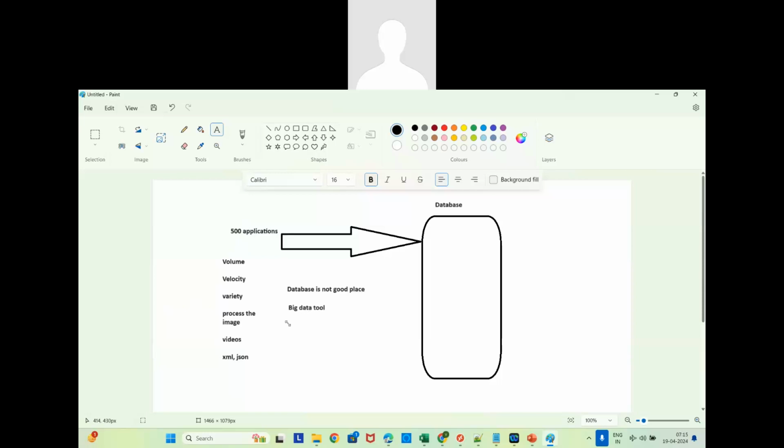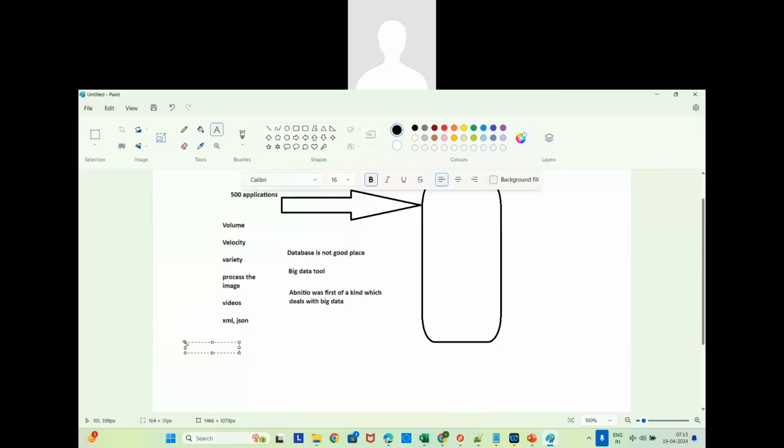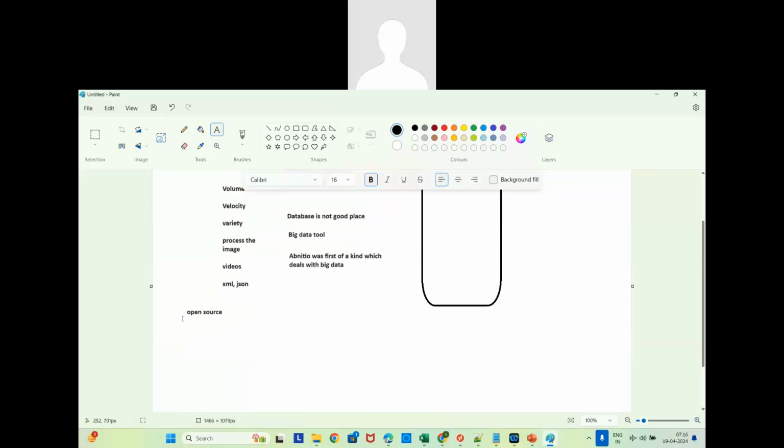So Abnisho was the first of its kind, right, which deals with big data. Okay, but Abnisho is very, very costly. So over a period of time, people found out open source. What do I mean by open source? They're going to develop some technology, you're going to use it to solve your problems. So it is free. You can use the particular tools or technology for free. That's the open source, you are going to use it. That's when Hadoop came into picture.